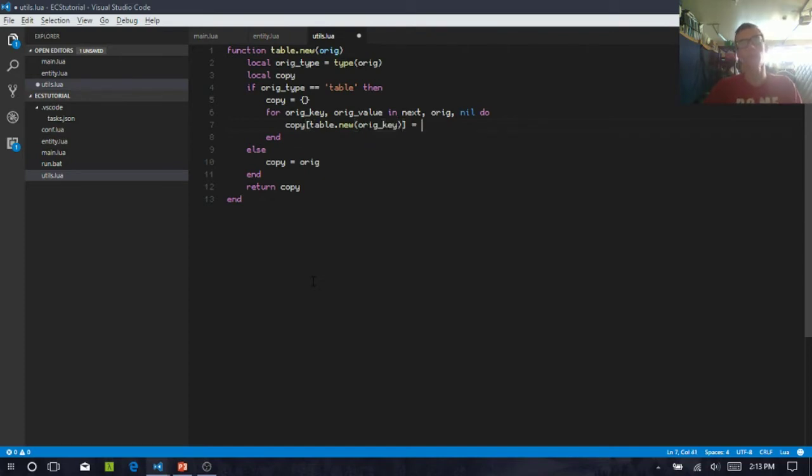The reason why we need this function is that if you just say a table is equal to this other table, it doesn't actually copy it. What it does is copy the reference to the table. This used to confuse me when I was learning Lua, and when I was learning Java and stuff. I couldn't for the life of me figure out why my stuff wasn't working.